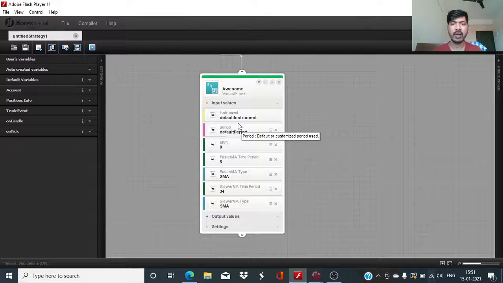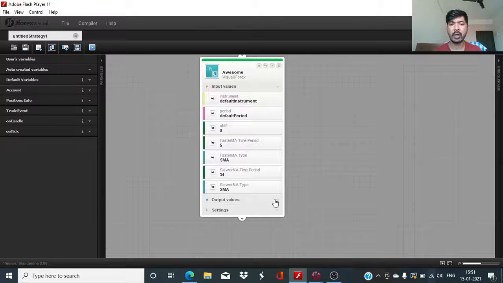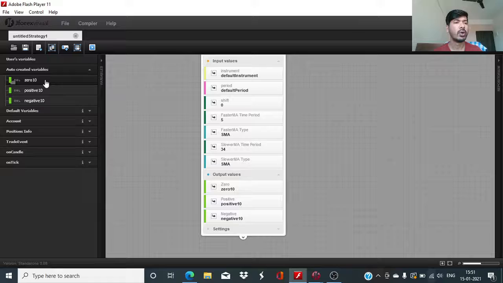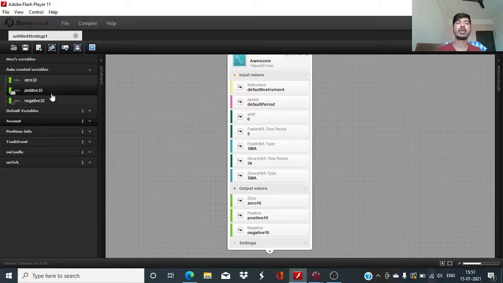Here we have to define the input variables. Depending on that, we will get the output value. This indicator has three output values: 0, 10, positive 10, negative 10. Earlier, the auto-created variables were not showing any listing, but now, if we click, we have these three variables auto-created there, and we can use these variables to set the conditions.